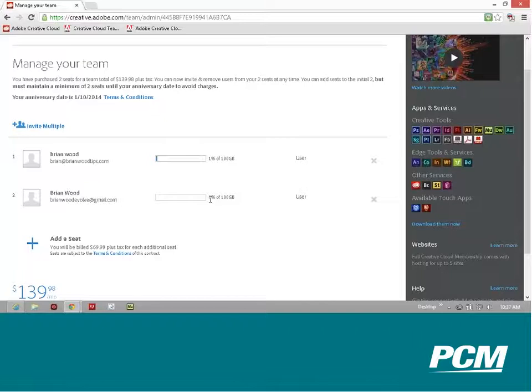Now, let's suppose that you had a team. You signed up for team, and you signed up for 50 people. So, okay. You don't want to go through and give everybody's email address one at a time that way. That's why you're all going to see right here this invite multiple.